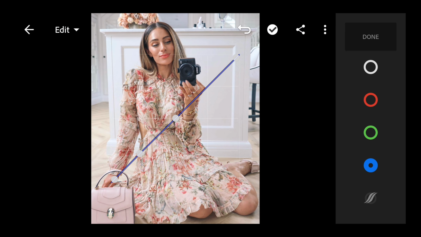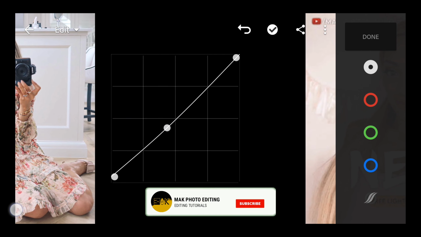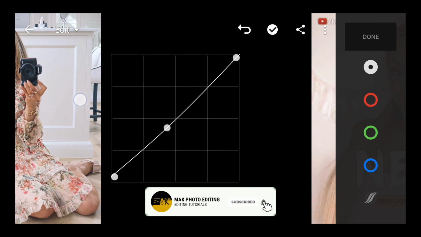Now go to Curve, and make a curve like this, or you can directly copy the tone curve from the preset as I do in the start.